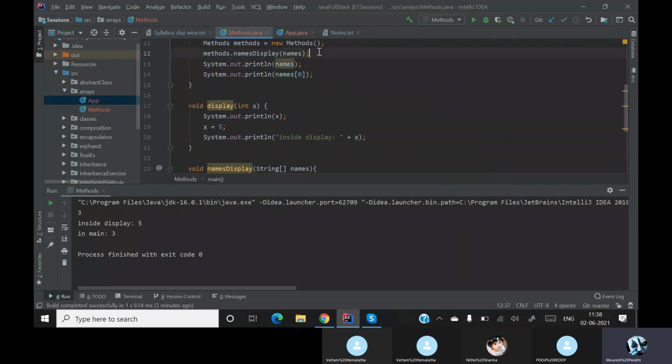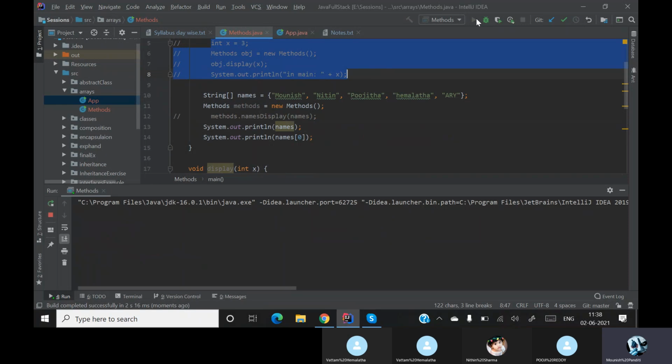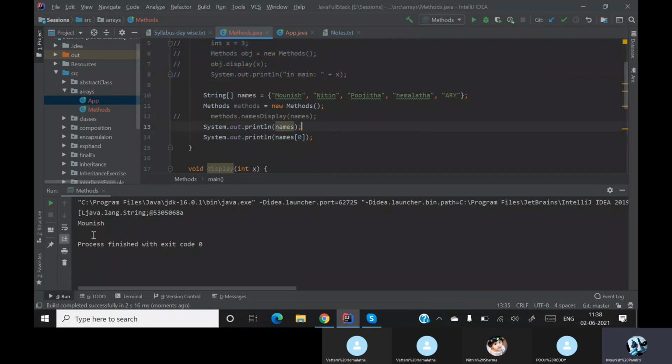So for a second let me comment this, and let me comment all these things also and then run this. If you see here, when I am printing the names, it is giving me something gibberish. It is telling me it is of type string, but it is giving me something which is starting with an at the rate. Means it is basically giving us the address.